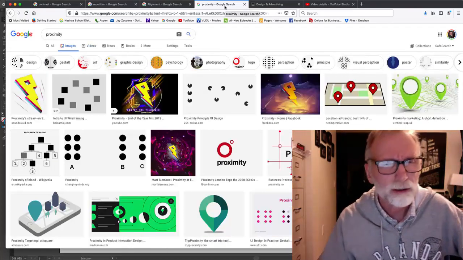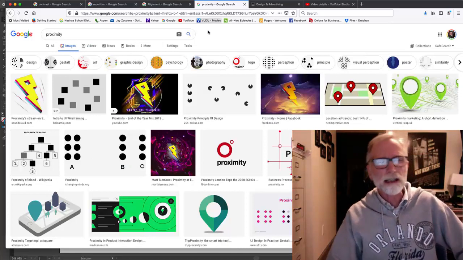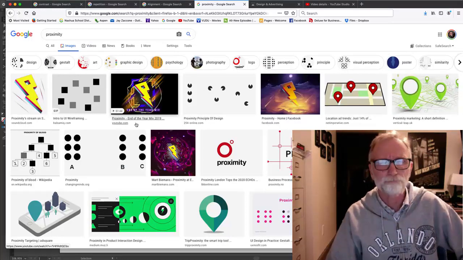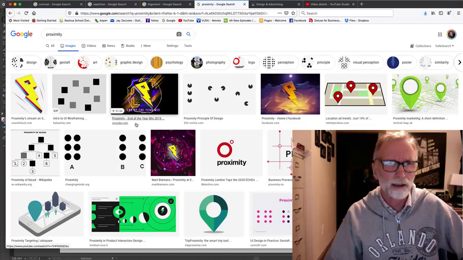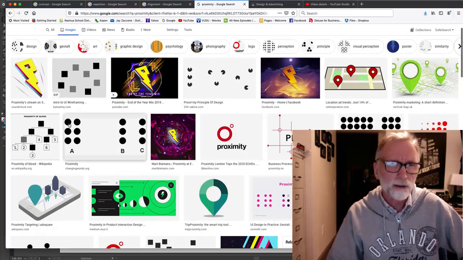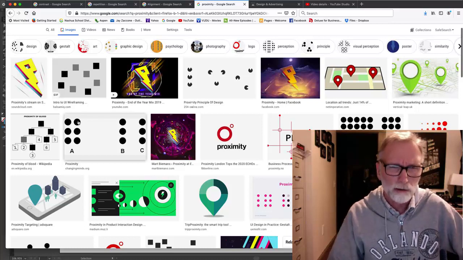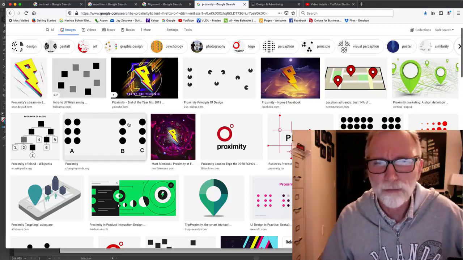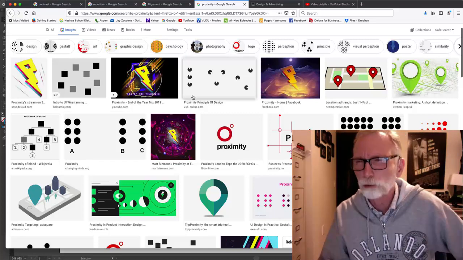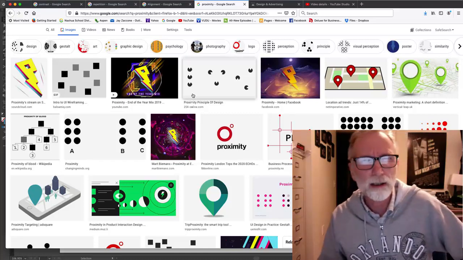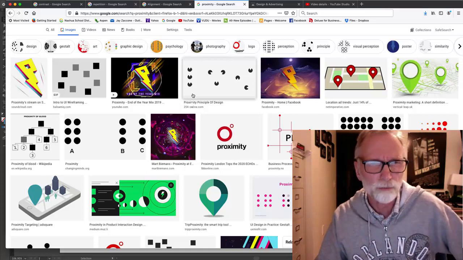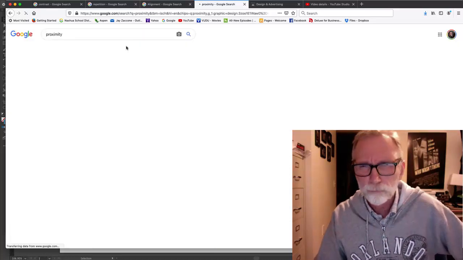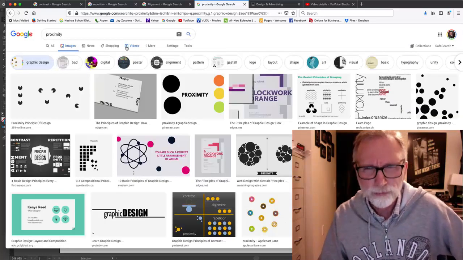Proximity is a little bit more difficult to understand. When you take a single image, like a dot, and you place more dots, this whole thing now looks like one group. So does B. You see how if you put things together, they form a group, and people see them as one thing. Let me look at graphic design. What do they have here?